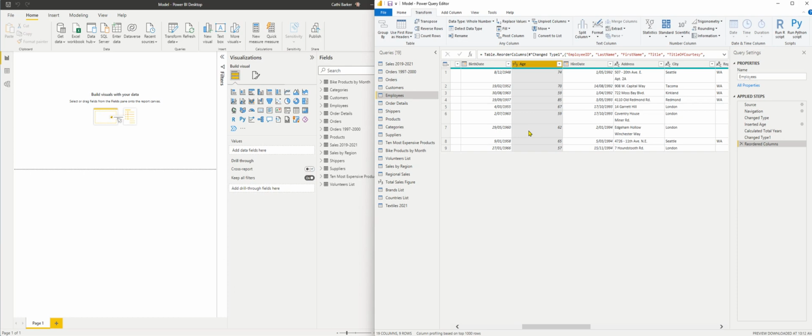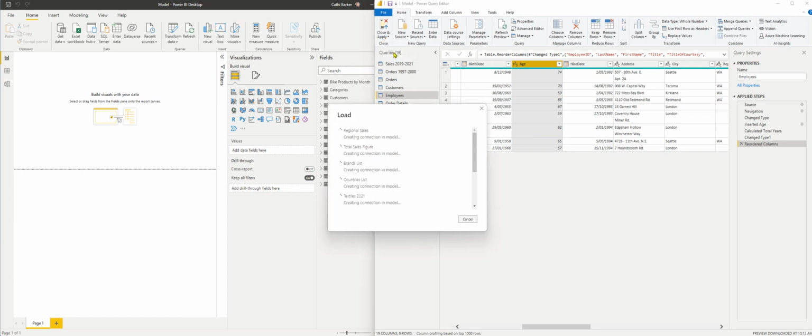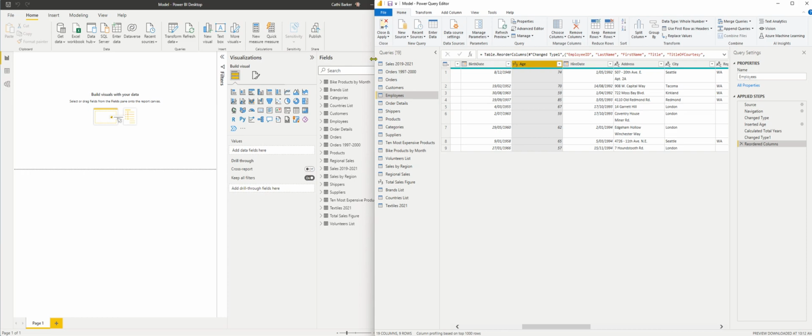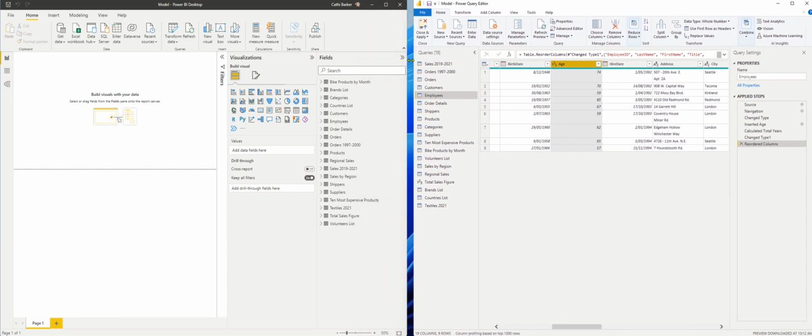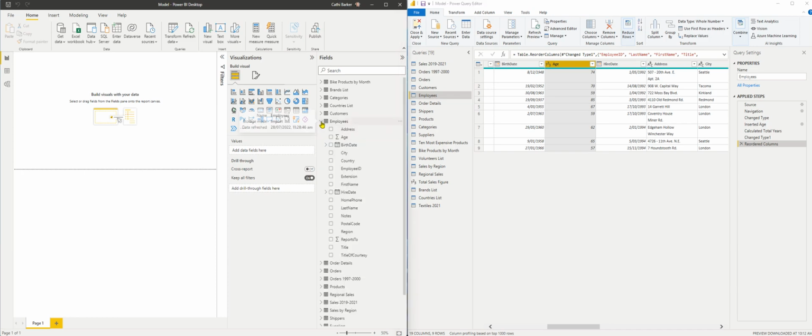Now I want to apply that to my Power BI, so I'm just going to go home, close and apply it. And so those changes will be applied to my Power BI. Let me just move that over a little bit. And if I go and look at my employees, open the chevron, and there is the age there in the birth date. Perfect.